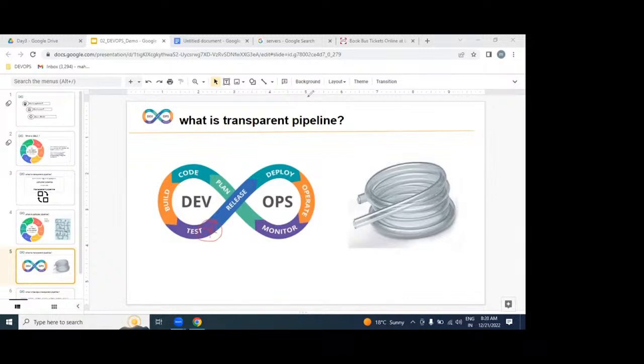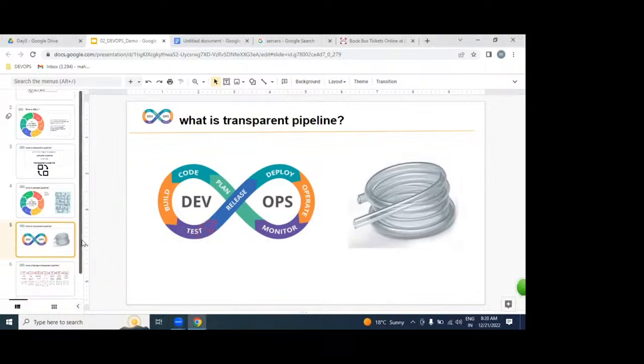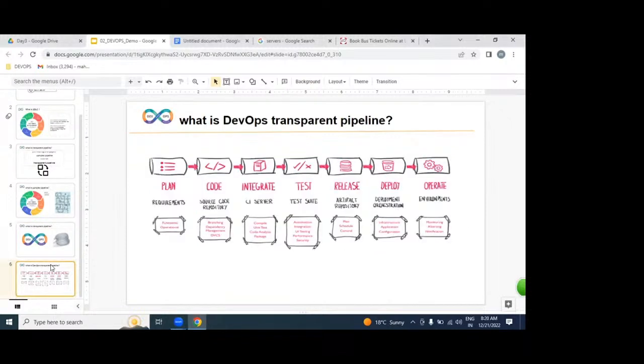But our actual DevOps process looks like this only. This is the actual DevOps process. In this DevOps process, we have several stages like plan, code, integration, testing, release, deploy, and operation. But in this DevOps process, our roles and responsibilities start from the dev environment and end with what? Operation. That means we are part of coding, integration, testing, release, deploy, operation.